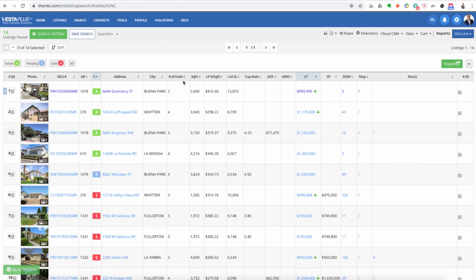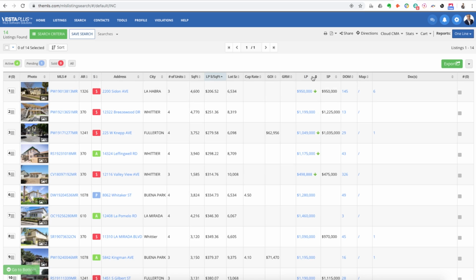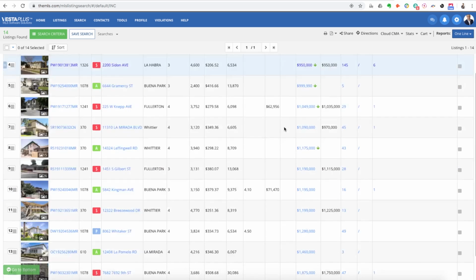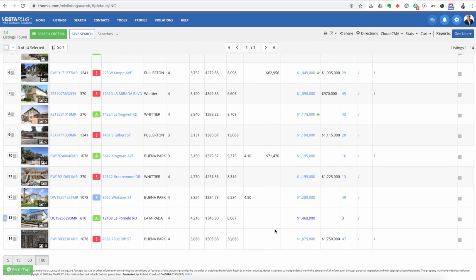Let's rank these properties by list price, and we'll see the lowest list price was $498,000, just under $500,000, which was actually almost $250,000 less than the second highest property. Remember, these are all 3 and 4 unit properties. We'll notice that obviously the 4 unit properties are commanding the highest price. Seems like they're going for $1 million.